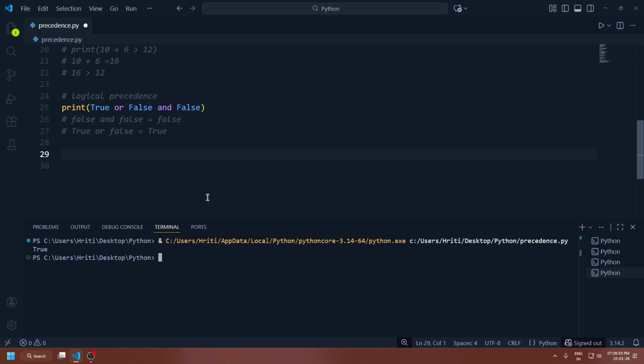Okay, so now that you understand precedence, next we will learn about conditional statements in Python. Python knows the order, now you do too.